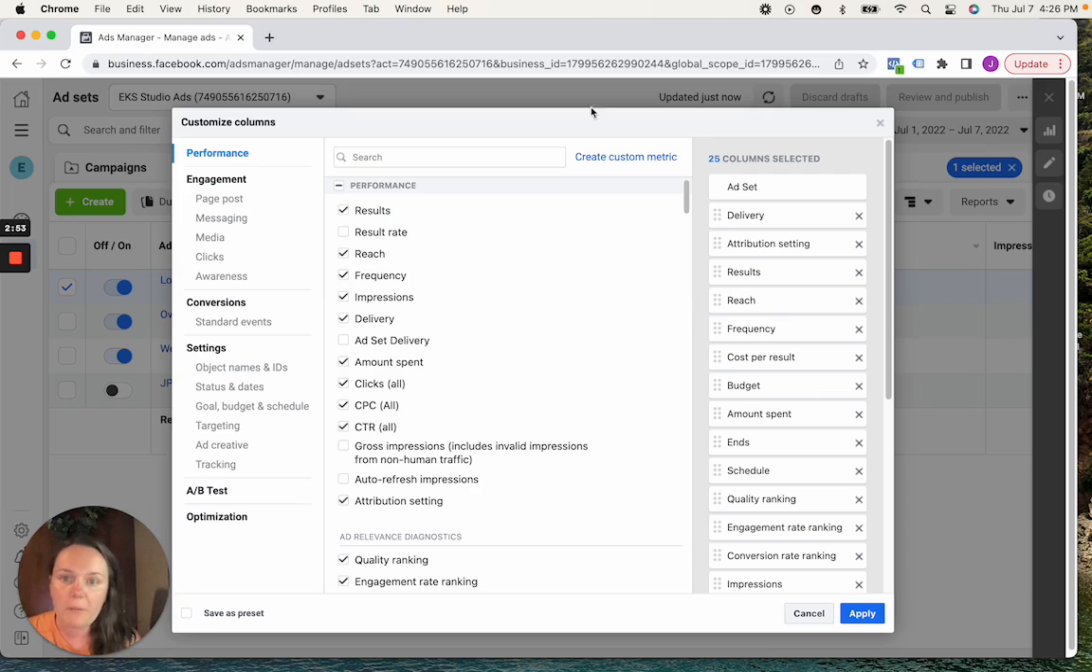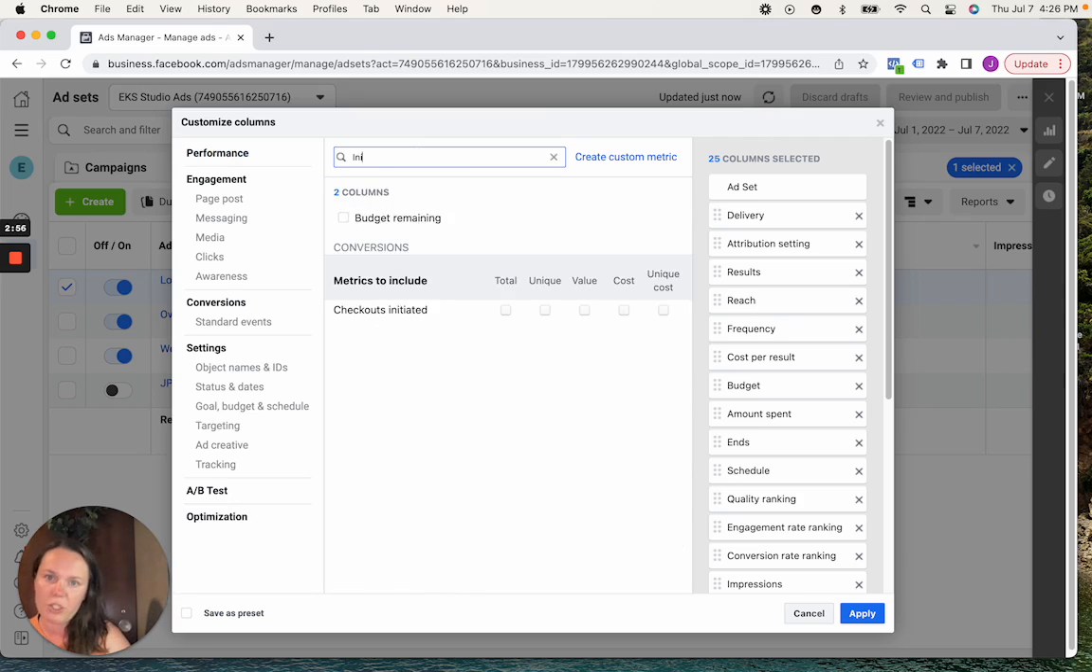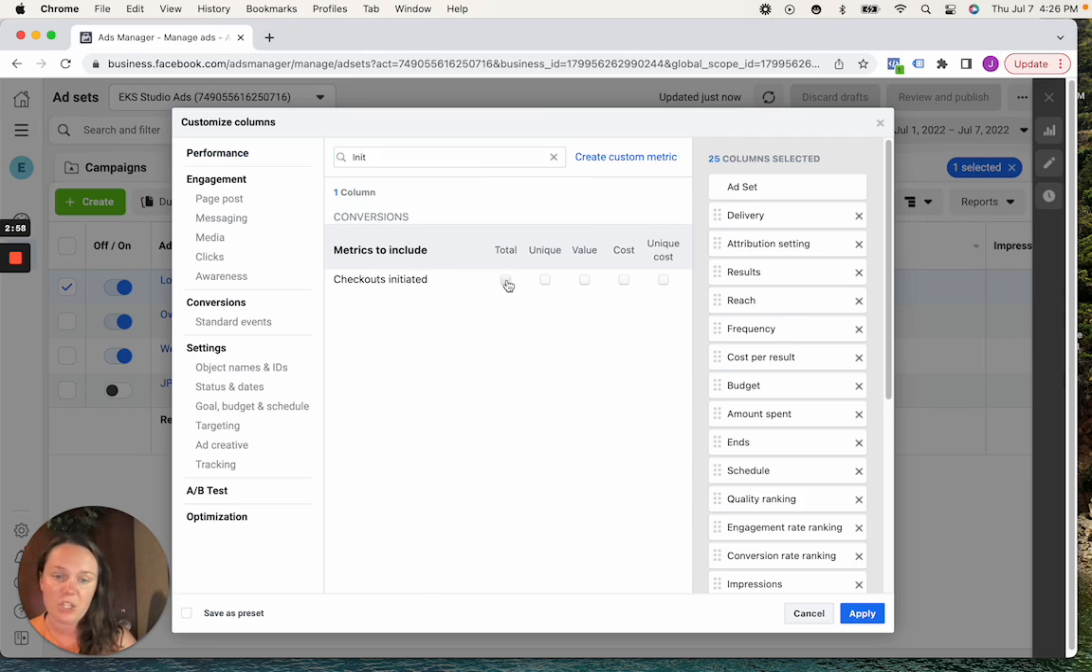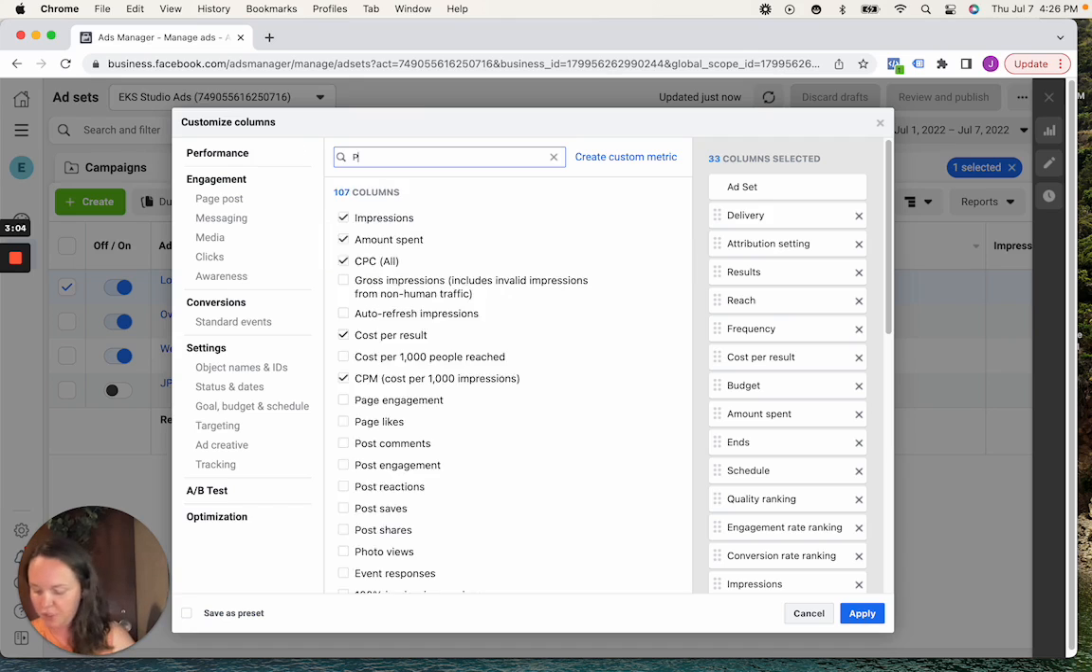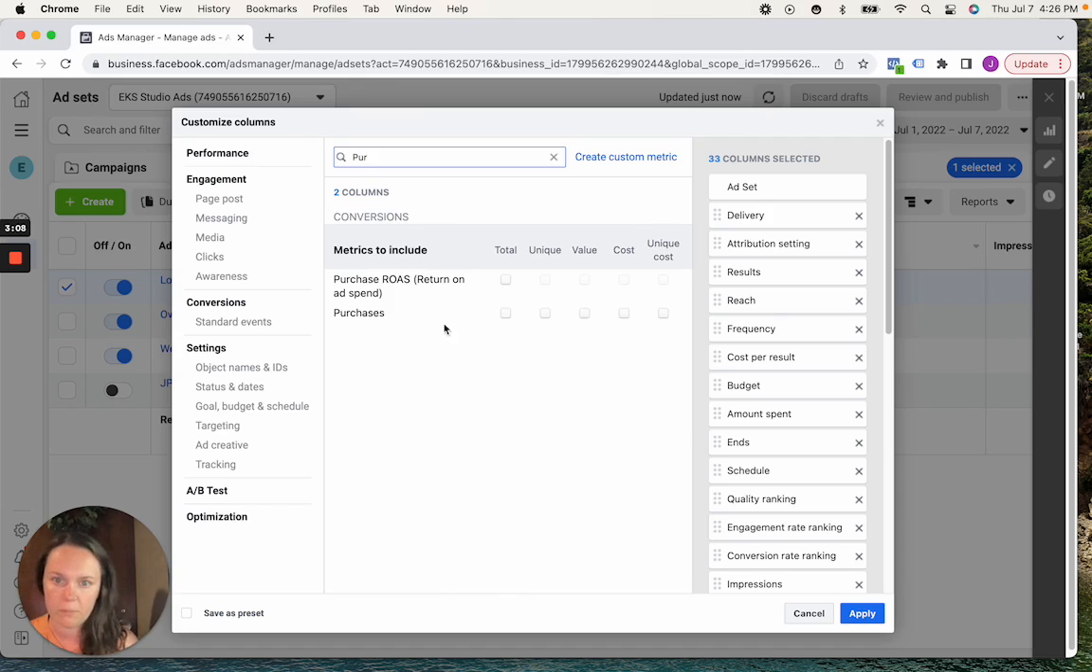So here we are. For this client in particular, she will want to know how many people initiated checkout. She will want to know how many people added to cart, and she will also want to know how many people made a purchase. And it is all here. Oh, and return on ad spend, also a big one, right? She wants to know how many times back she made her money.